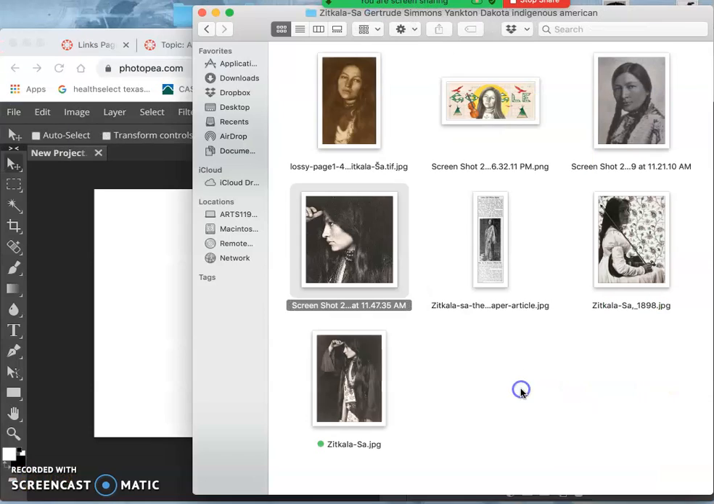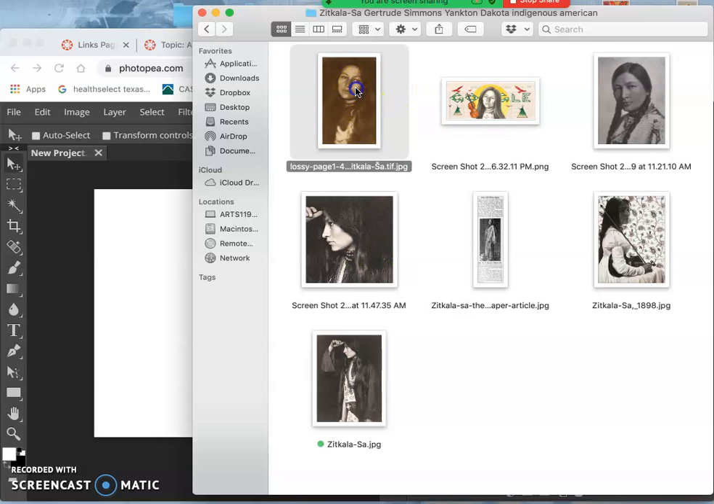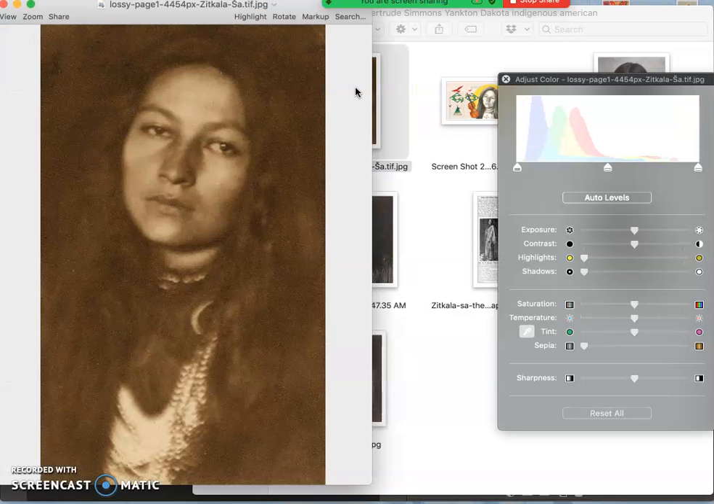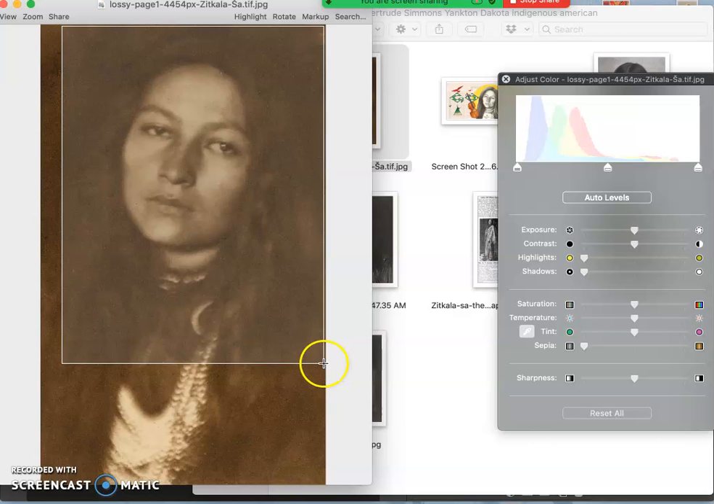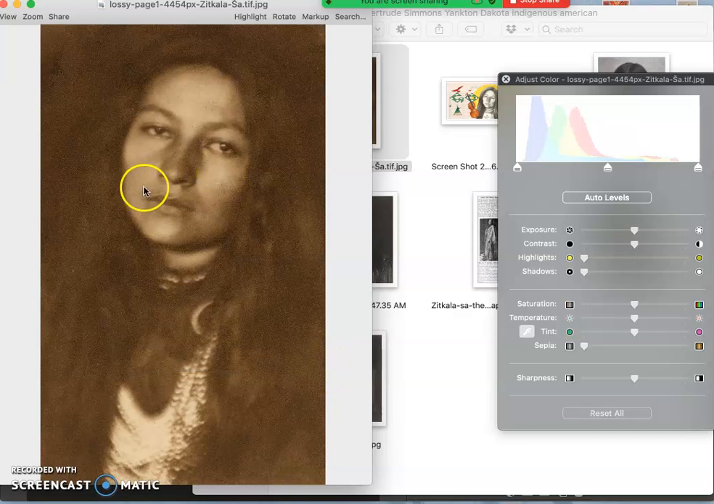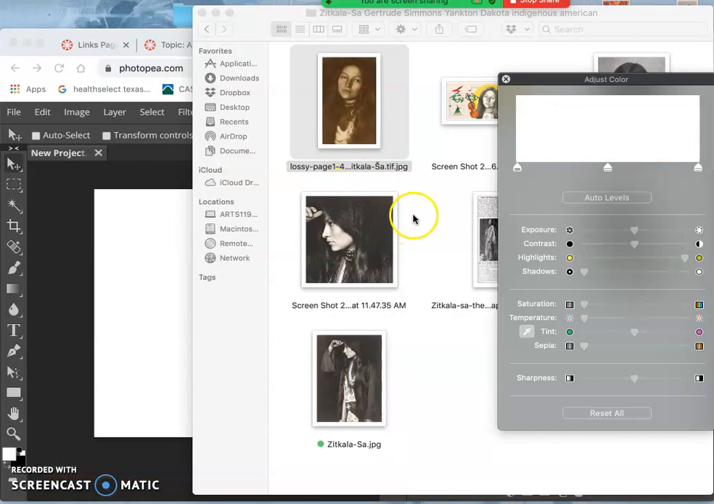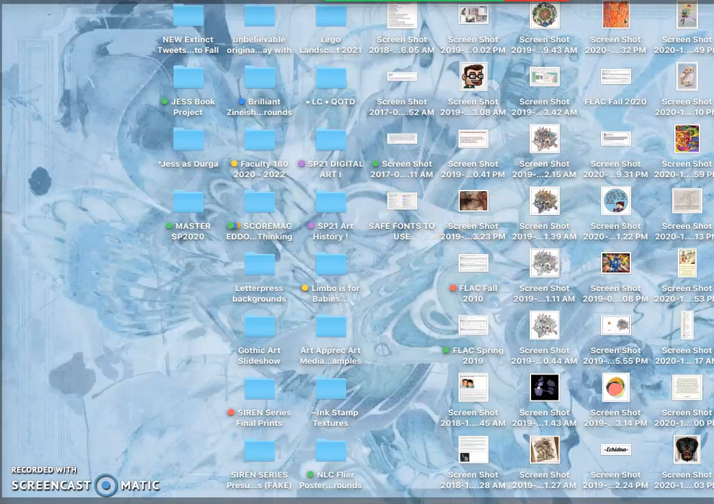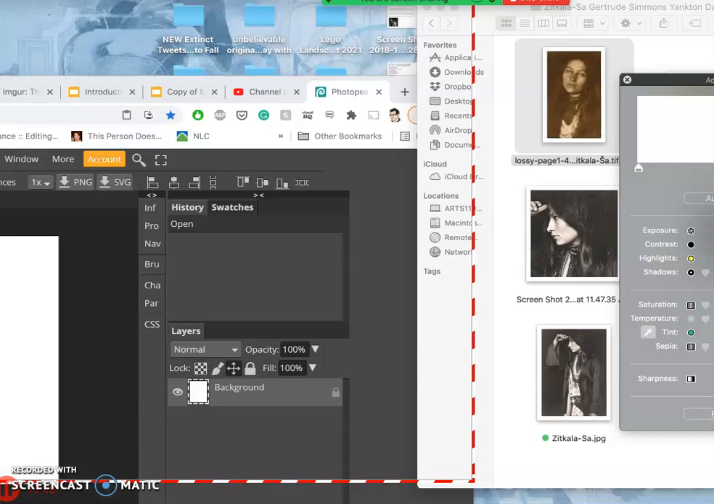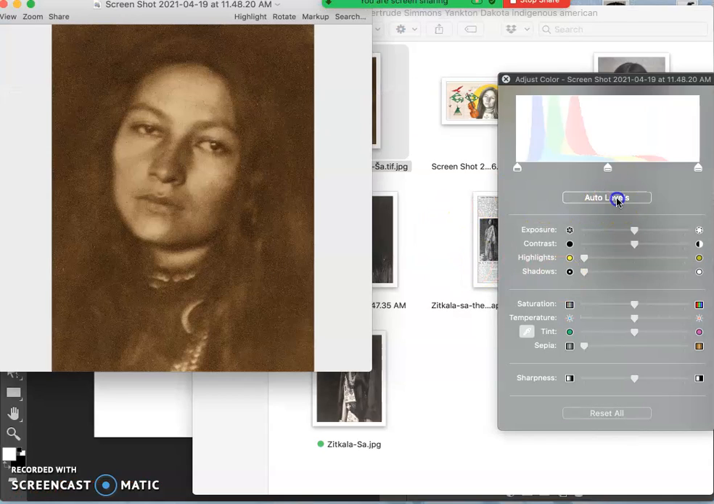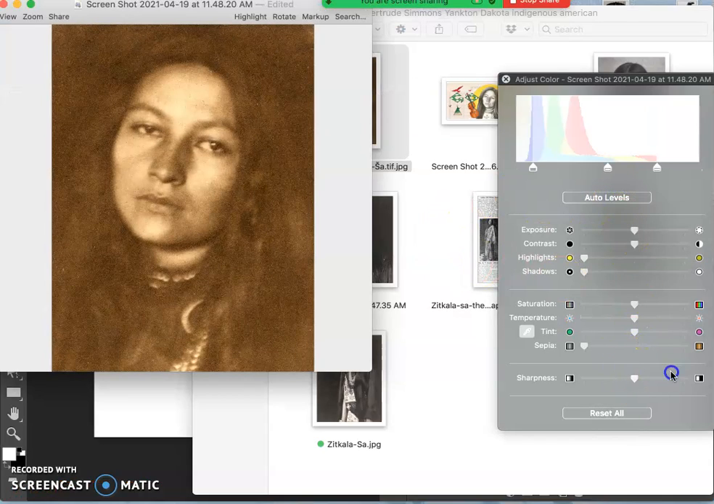Now that's going to be my dominant one. But then I also want, I think, this one, so I get a sense of her features from another angle, of her hairline, and of the tribal necklace and garb that she wears, so that I can take some liberties as the artist and not be a slave just to one photo.